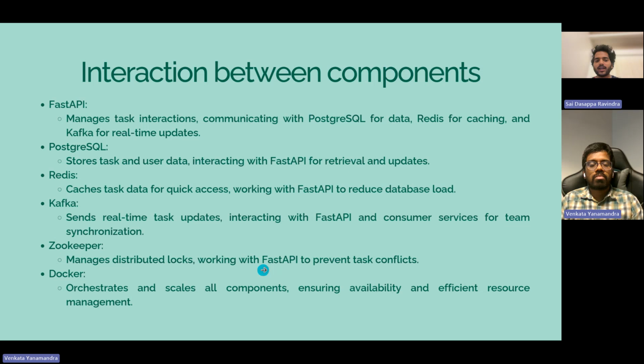Real-time updates are sent via Kafka messaging services, keeping team members instantly informed of new or updated tasks. Zookeeper ensures consistency and prevents errors during simultaneous task assignments, creating an efficient, reliable, and responsive project management system. Docker orchestrates and scales all these components, ensuring availability and efficient resource management.